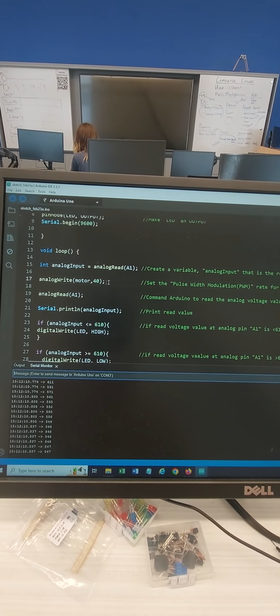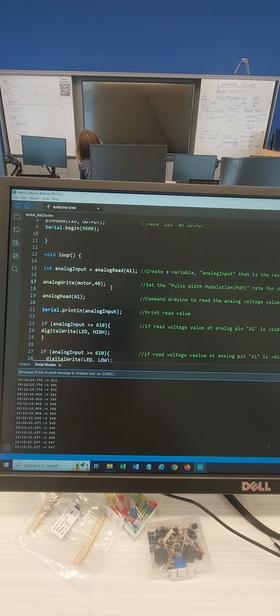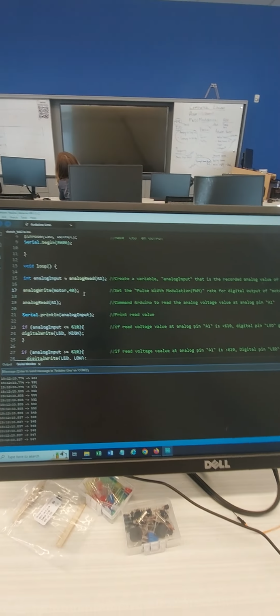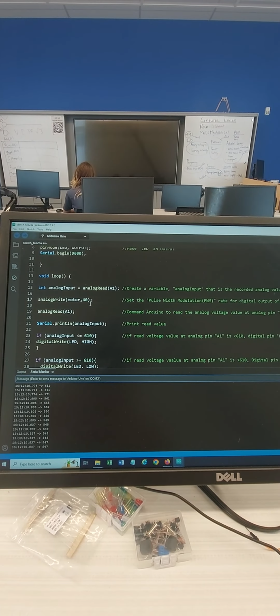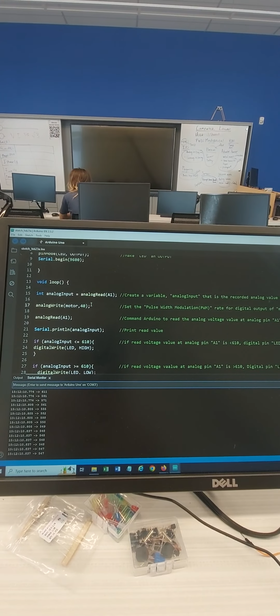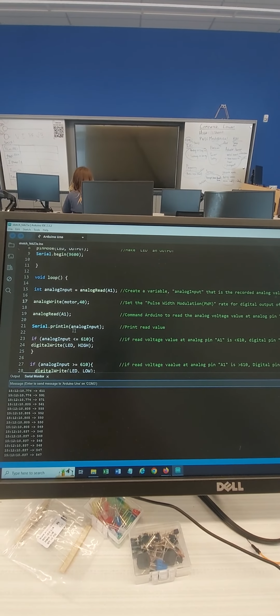So anyway, we got our motor set at a slower speed than normal. Normally it should be spinning like a helicopter, just spinning off the base there. It would probably spin faster than the refresh rate of the Arduino, so we slowed it down.